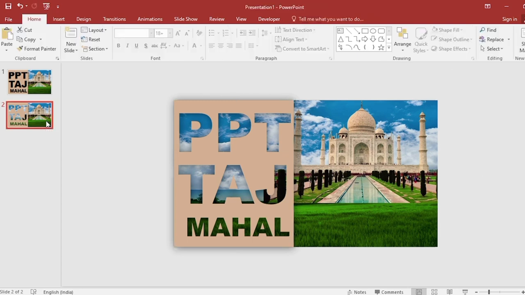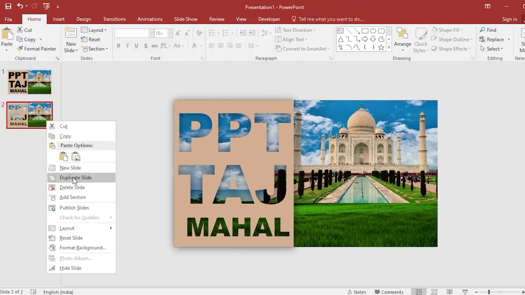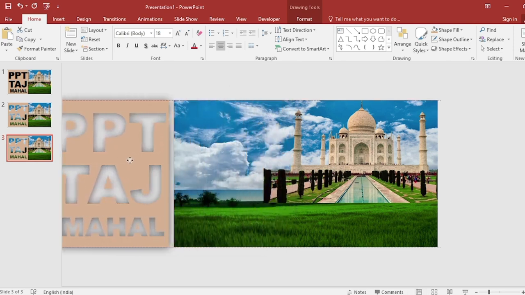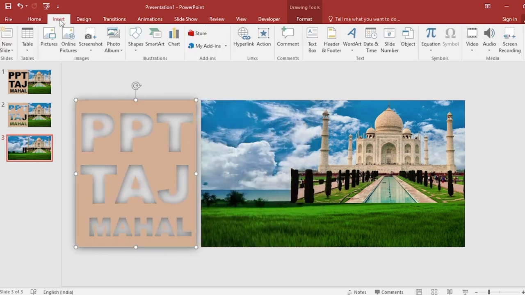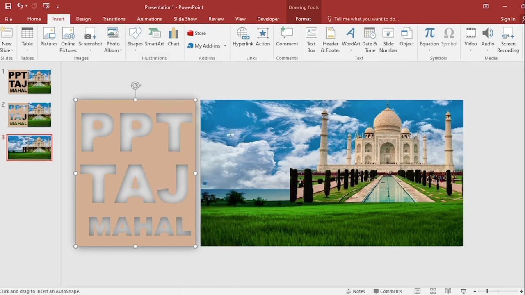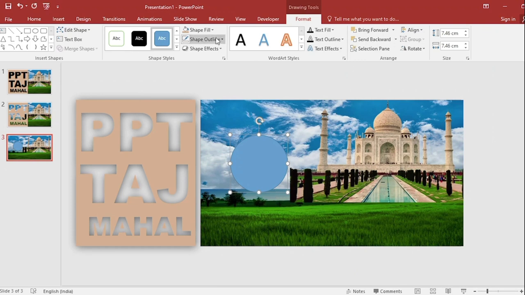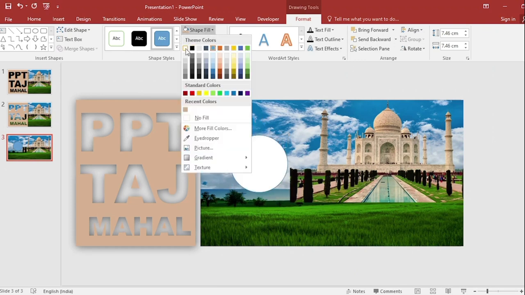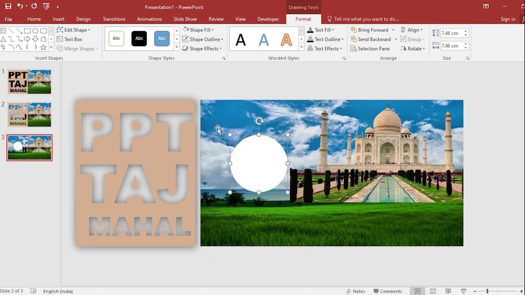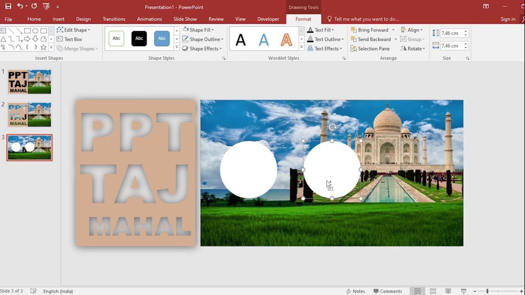After that, click on second slide and duplicate the slide. Click the rectangle and place it outside the slide. Go to Insert, select Shape, select Round from here. Click on Fill Shape, select white color and click on Outline, no outline. Place it. With the help of Ctrl Shift, duplicate it.